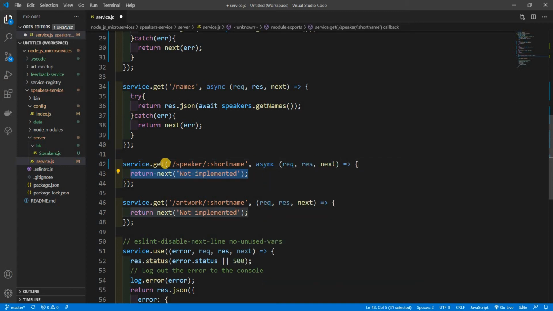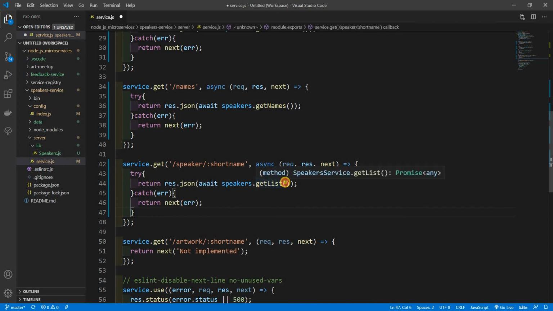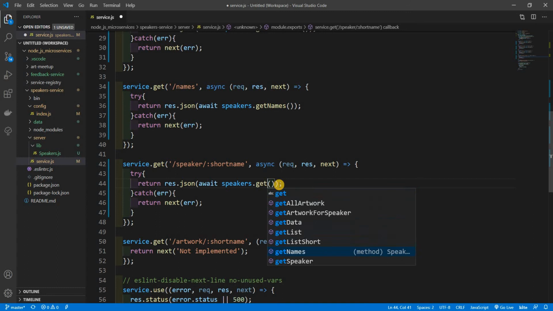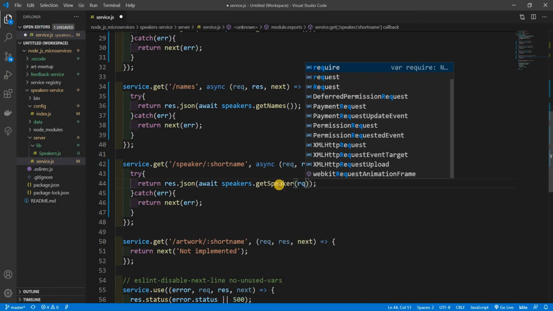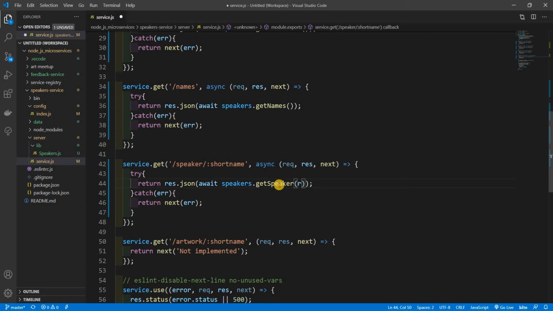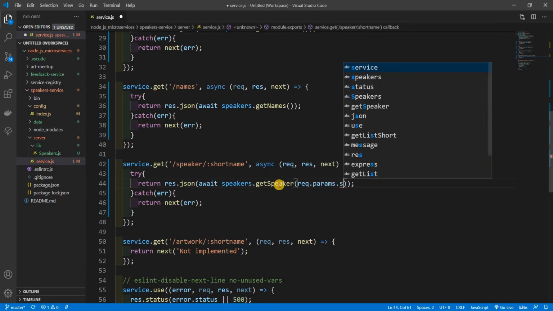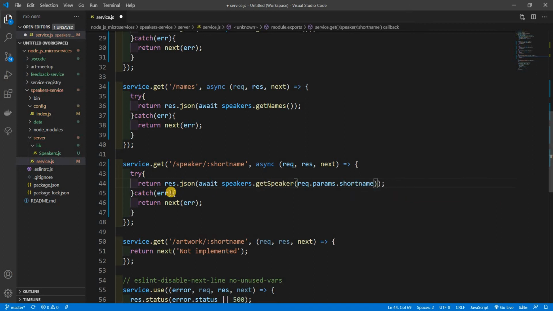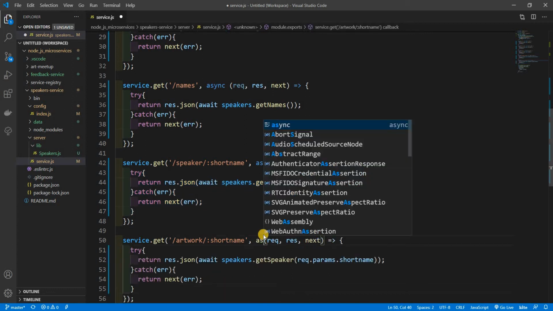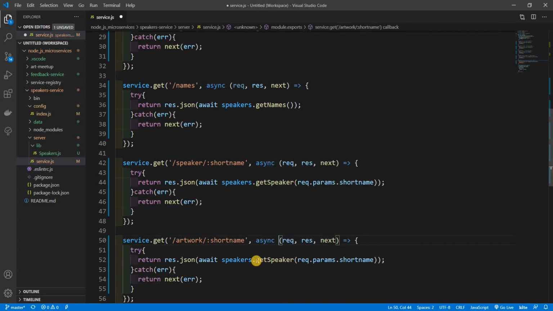And this is, what is this? Oh, the speaker. So dot get speaker, and we do need to pass in the short name, so that lives in rec dot params dot short name. I'm gonna copy this with the same thing. Copy, paste. Don't forget to do the async. I keep on saying that, but yes, don't forget to do the async because it's not going to work.